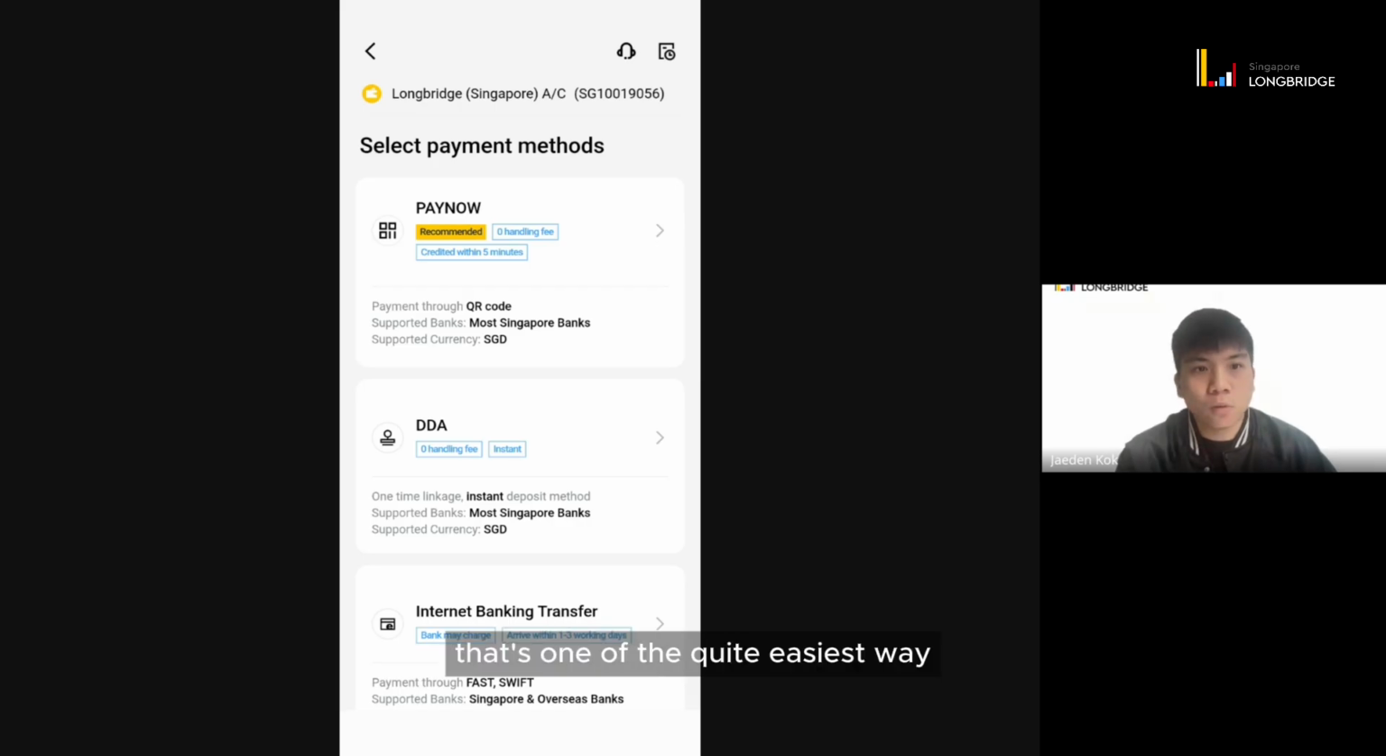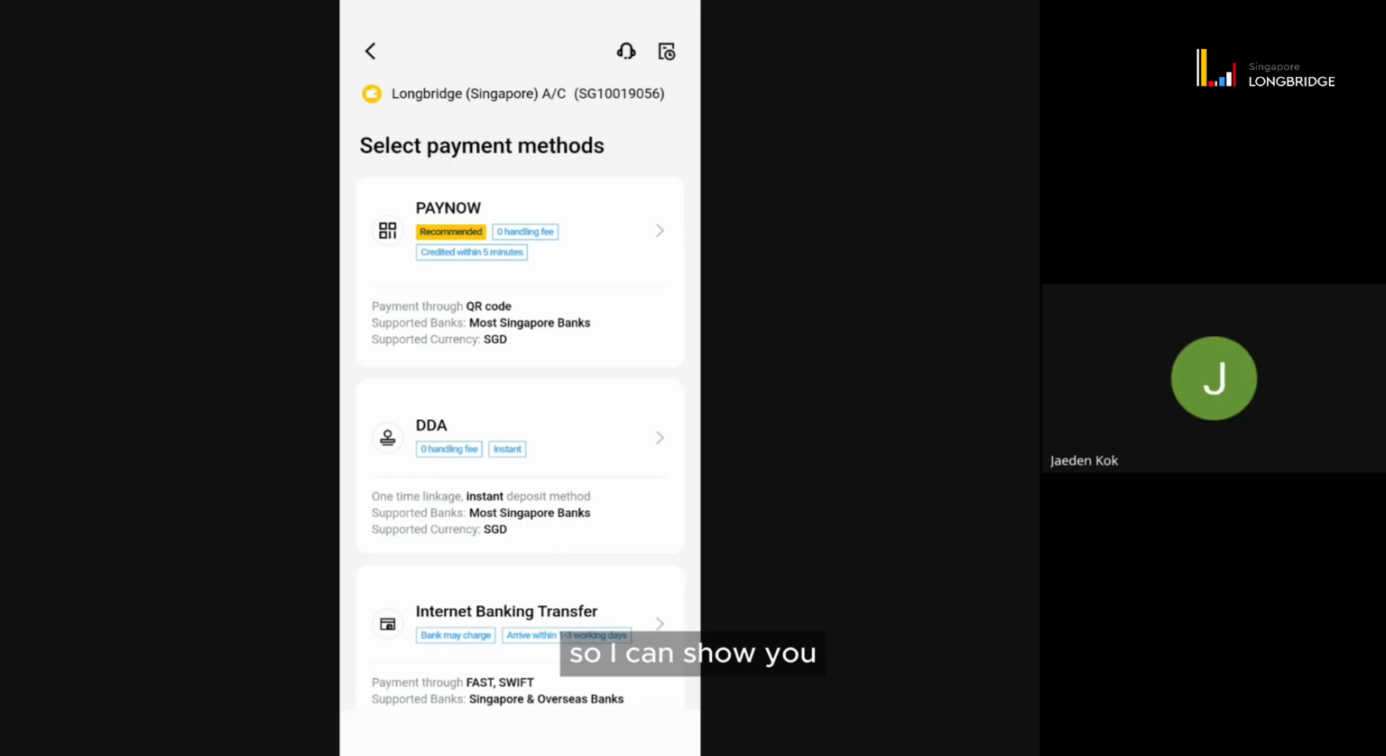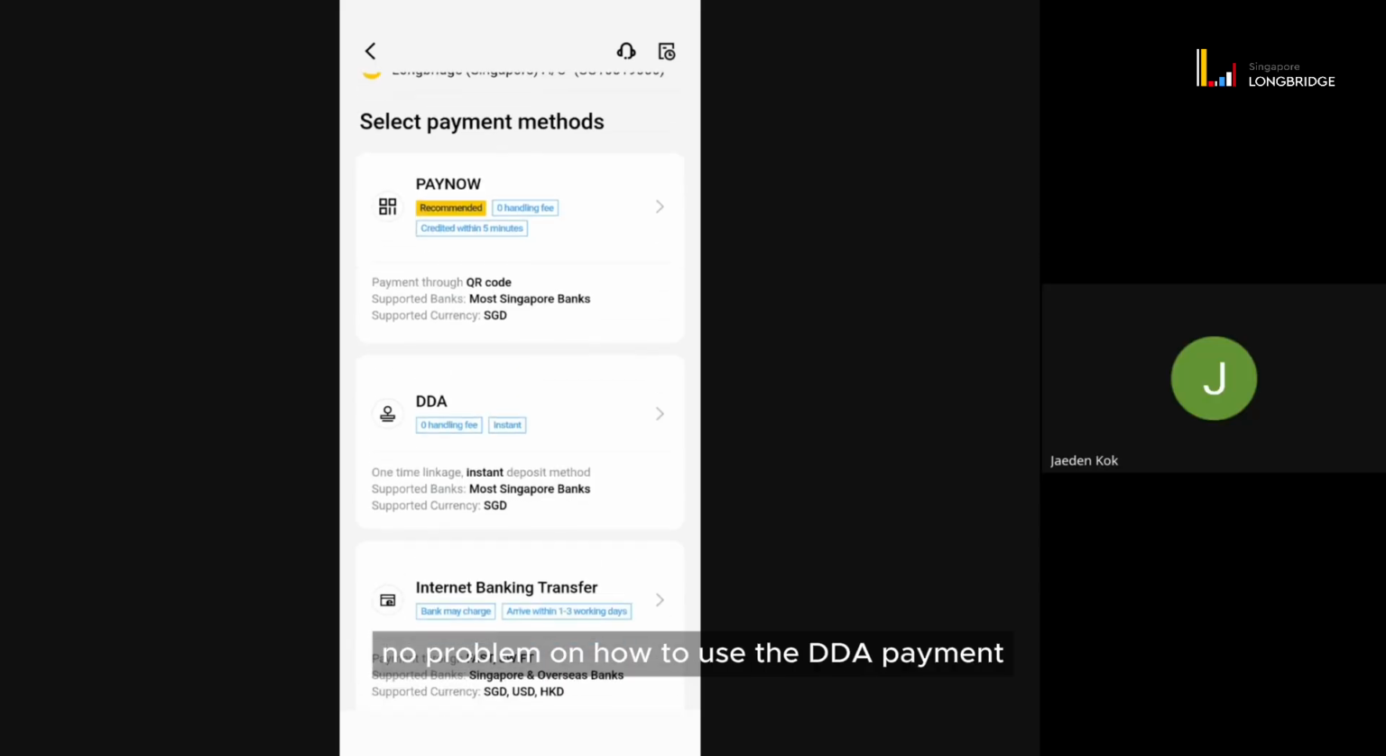That's one of the easiest ways, the PayNow method. Another quite straightforward method for payment is DDA. I can show you, no problem, how to use the DDA payment.